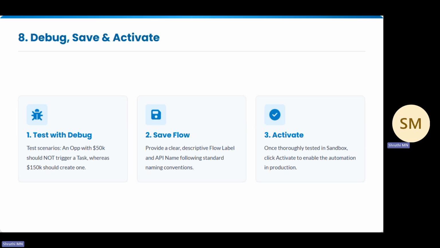Then we need to identify the person who should receive the task. We can use the opportunity owner. We can also relate the task back to the opportunity. Now our flow has the complete business logic: opportunity created, amount greater than 1 lakh, create follow-up task.